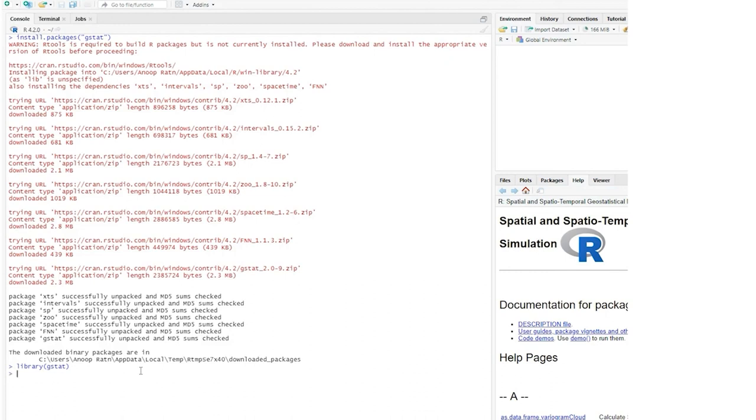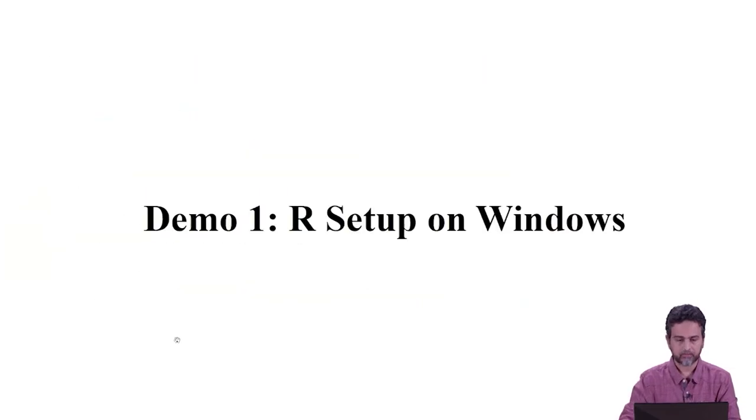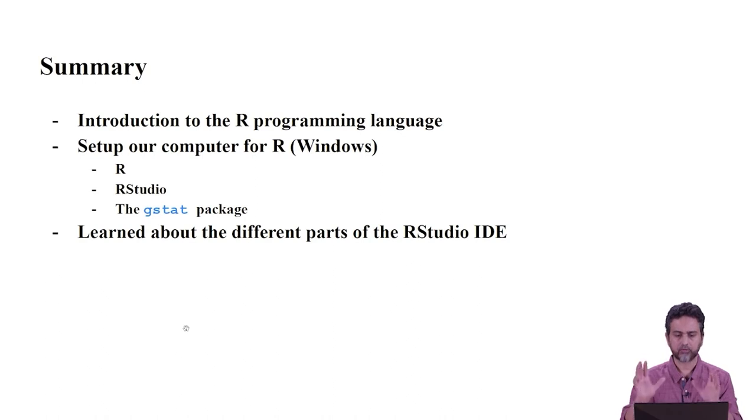I'm going to stop here for today and go back to our summary. Just to remind you of what we've done today, we've spoken briefly about the R programming language and software environment, what it's capable of, and why it's so popular. We've set it up on our computer in a Windows environment by installing R, RStudio, and the gstat package. And we've learned very briefly about the different parts of the RStudio development environment. After this, I'm assuming that you will be comfortable enough to start writing some code, which we will do next time. So see you next time.